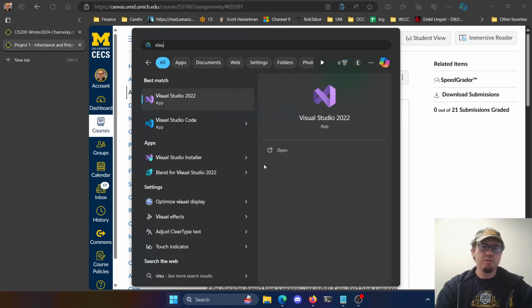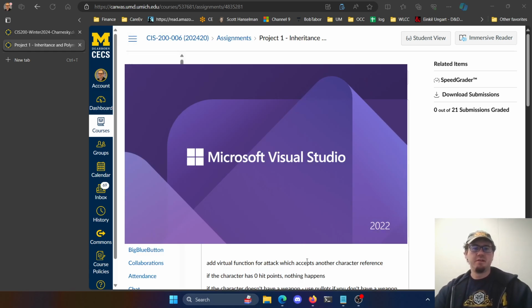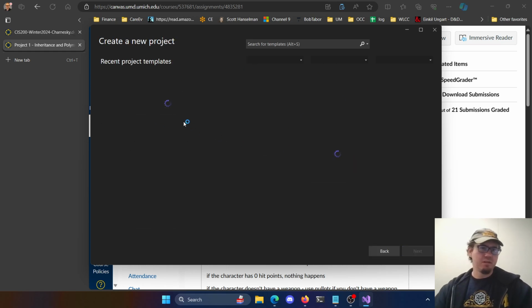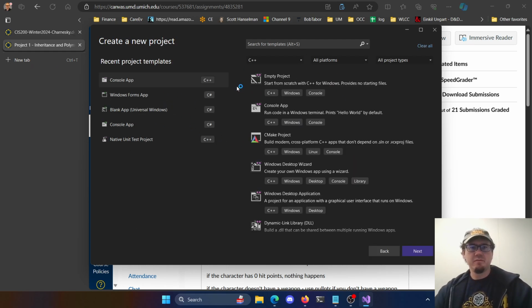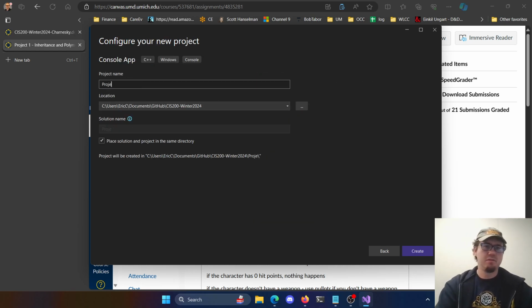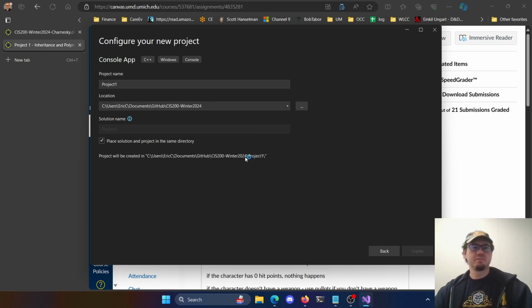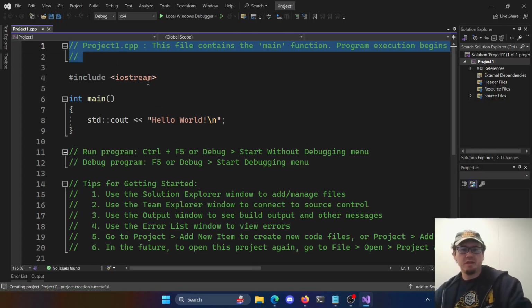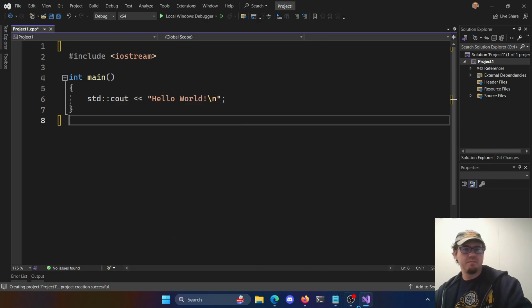We fire up Visual Studio here. So we're playing with our pointers and polymorphism here. So we fire up a new project. We want a console app, project one. All right, got it in the right spot. Really got to edit that template here.